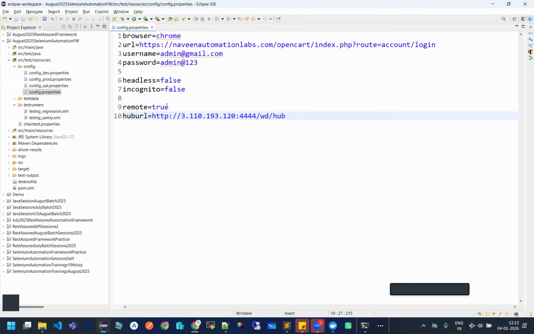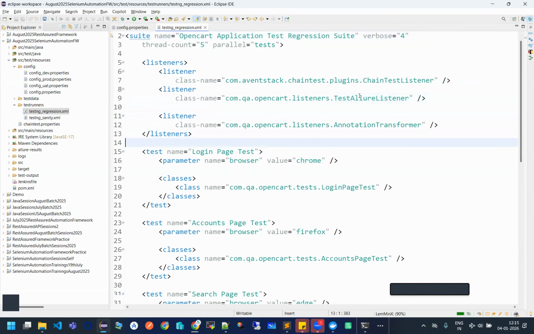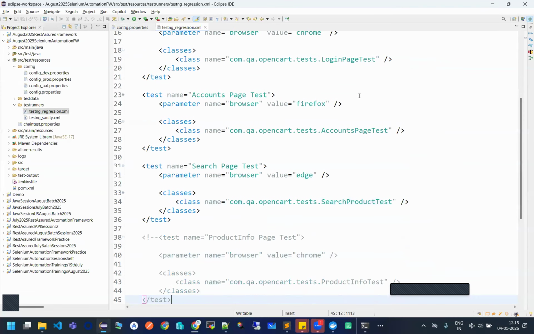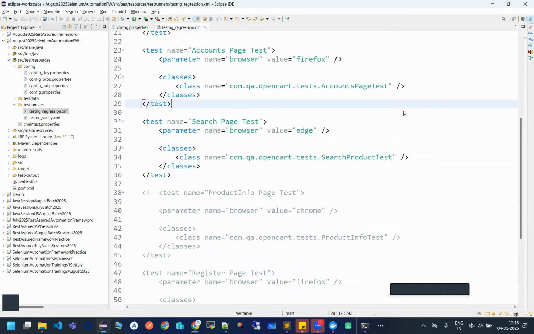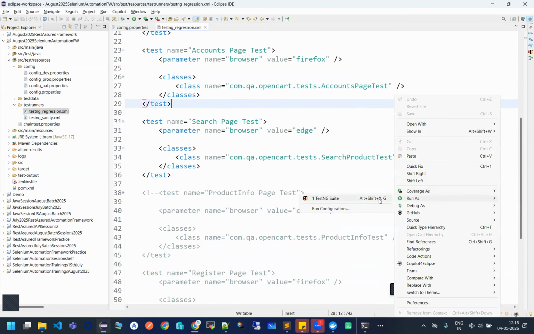And I have to make sure that yes, remote is true. If remote is not true, where will my code run? On my local machine. Anything else I need to change? I don't think so. Let us come to the TestNG regression file again. Okay, and I'll just run three test cases: Chrome, Firefox, and Edge. Three test cases. How? Right click, run as, and TestNG suite.